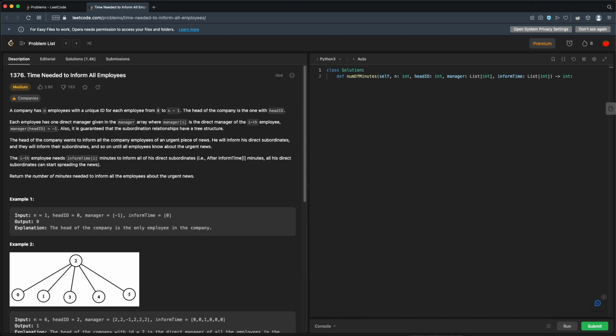The head of the company wants to inform all the company employees of an urgent piece of news. He will inform his direct subordinates, and they will inform their subordinates, and so on until all the employees know about the urgent news. The ith employee needs inform time index i minutes to inform all of his direct subordinates, i.e. after inform time index i minutes, all his direct subordinates can start spreading the news. Return the number of minutes needed to inform all the employees about the urgent news.